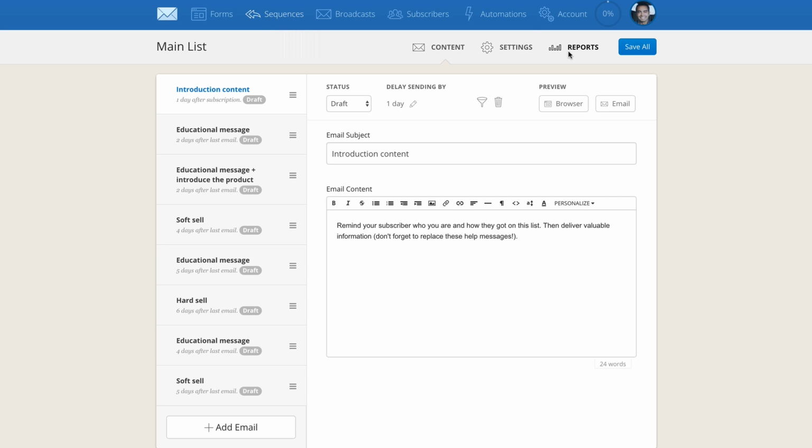I'll get into the settings and reports in the second half of the video here where I show you my own dashboard. But for now, let's just focus on the content. This is really, really beautiful here in ConvertKit, the way they have it set up, because you can see all the emails in your sequence here, just one on top of the other. You can easily move them around and switch them. And they also make it really easy to work with.